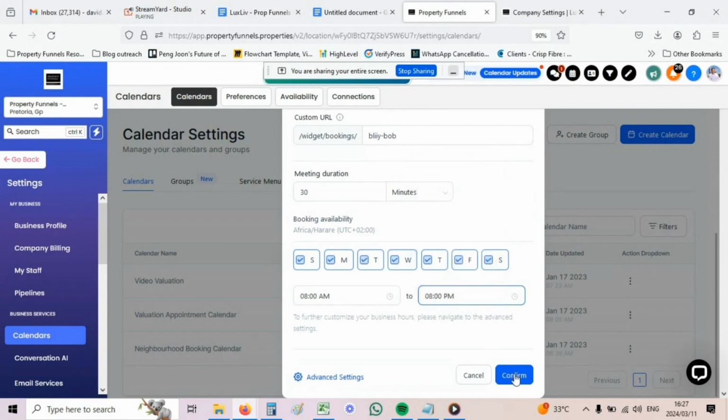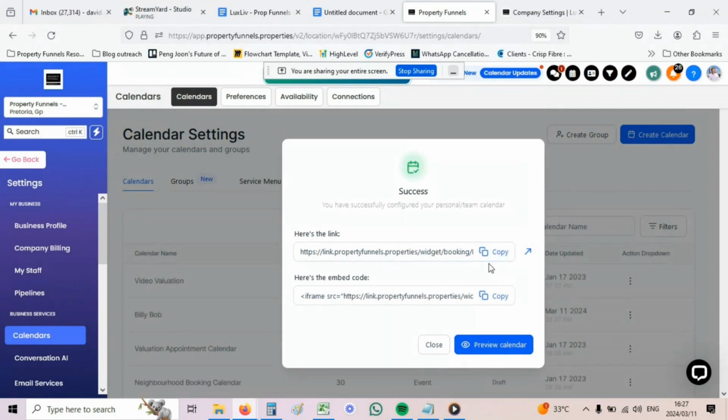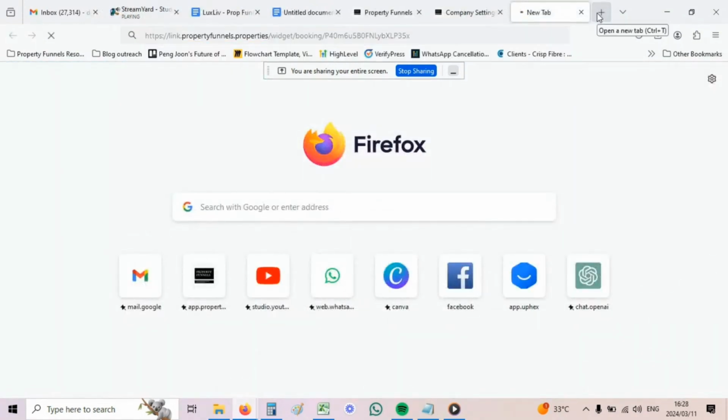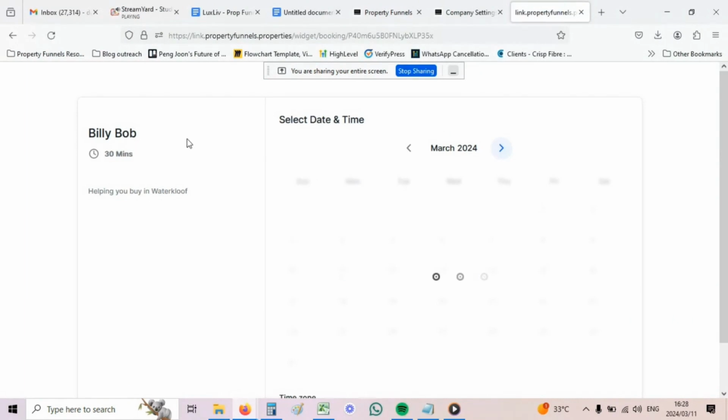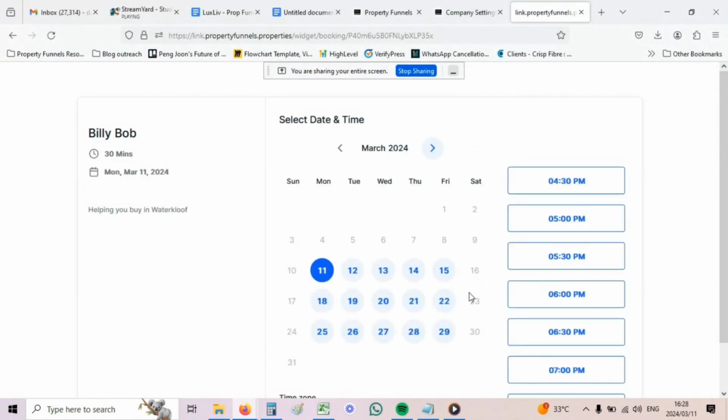And then what you're going to do is you can click on confirm. When you click on confirm, you've now successfully created a new calendar for yourself. If you click here and copy this link, that would be your Property Funnels calendar, for example, buyers. So if we just copy this and we open it up in a new tab, we'll get a feel for what that calendar would look like. And you can further customize your calendar. You can put in a profile picture of yourself here, and you can also change the color scheme of the calendar.